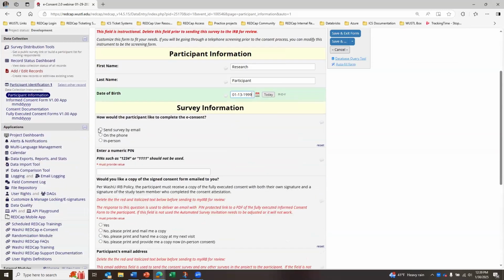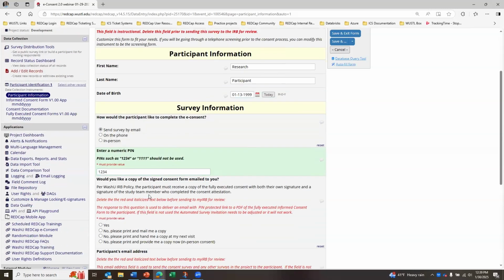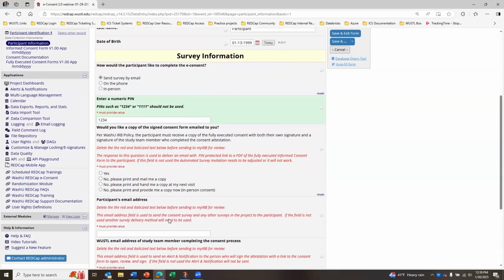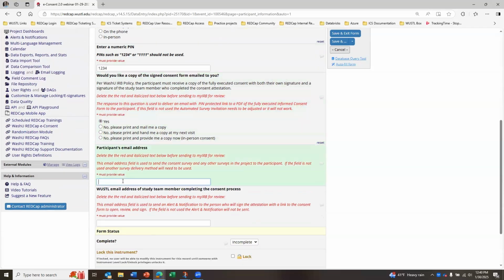Send survey by email. When you're testing, you can use easy pens. Don't use easy pens for the actual participant, but go ahead and, I'm going to use 1, 2, 3, 4. That shouldn't be a participant's pen, but it could be. Now later we could come back and we could delete out some of this red italicized text, but we're just going to move forward with it for right now. Let's make sure we say yes to this one where we would like to send a copy of the form emailed. And then here, put your email for both.